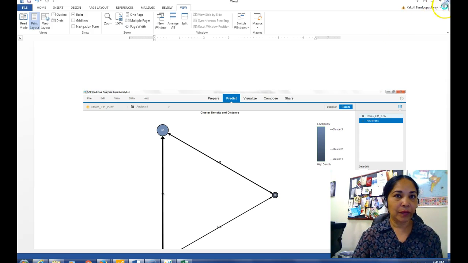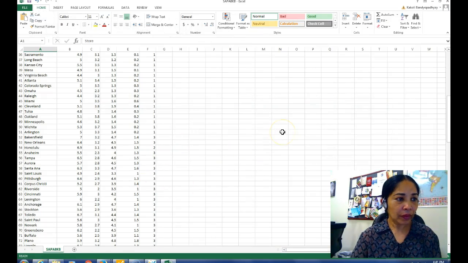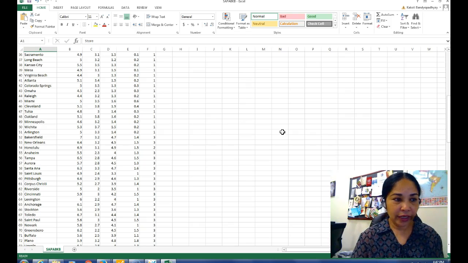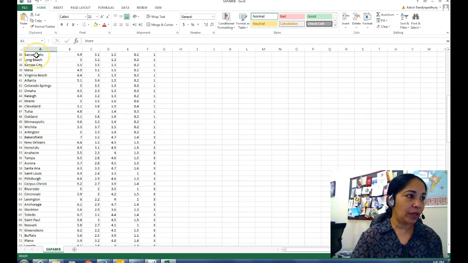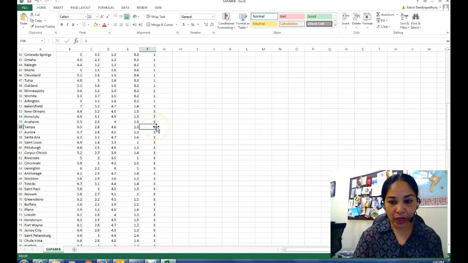And then it asks us for one store in each cluster. So in cluster 1, you can name Sacramento. In cluster 2, you can name Honolulu. And then in cluster 3, you can name Tampa. So it asks for one store in each cluster.